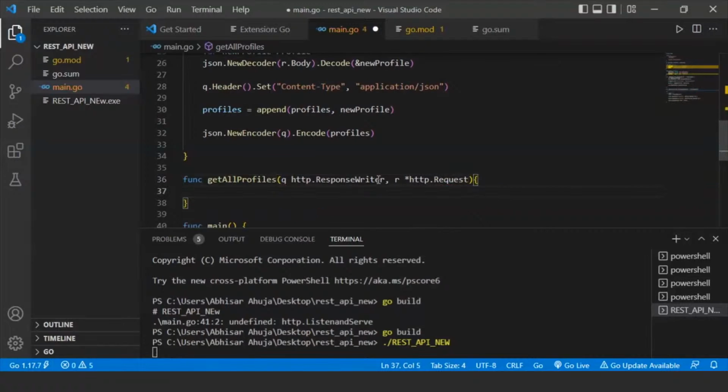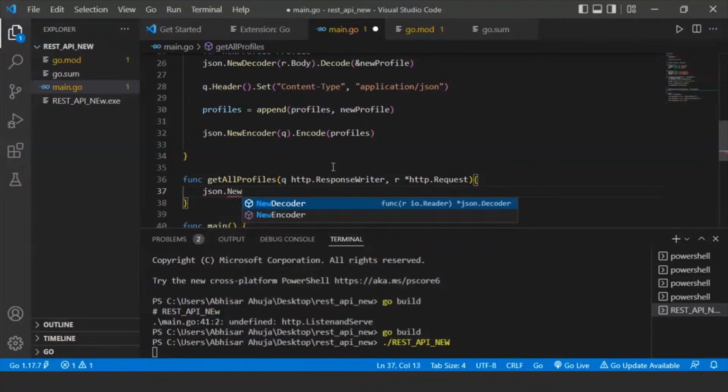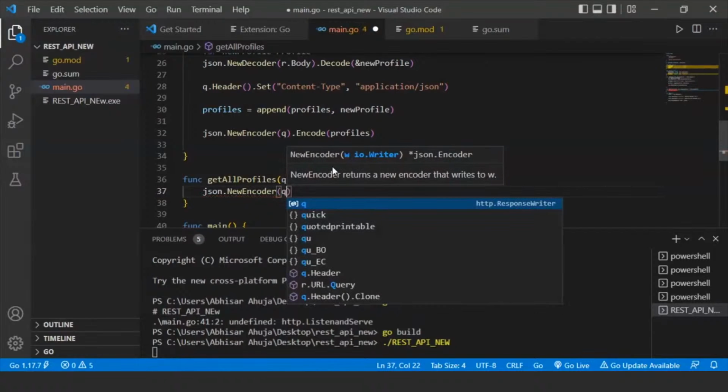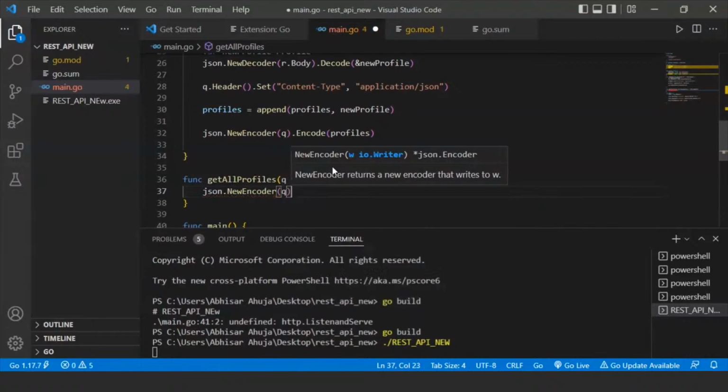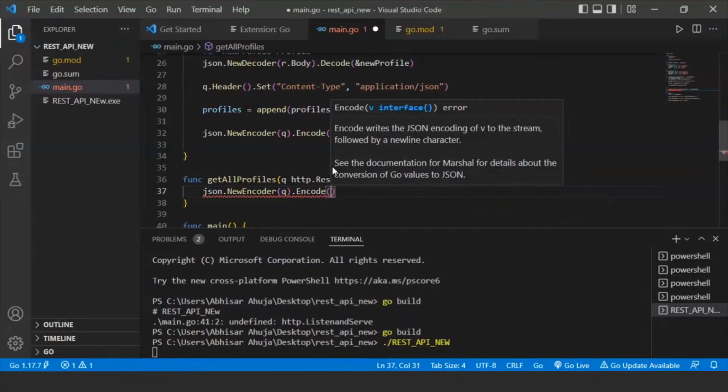Now inside the function we will send a JSON object. For that we would write the command json.NewEncoder, and inside we would pass the q, that would be the response writer, .Encode, and in Encode we can pass a value that can be converted to JSON, that would be profiles.